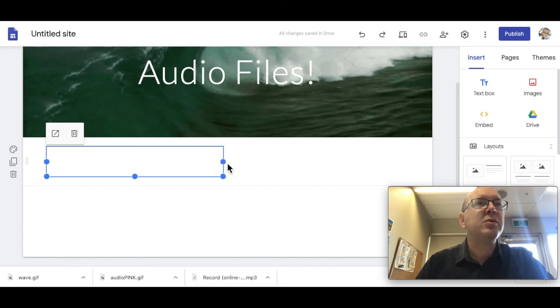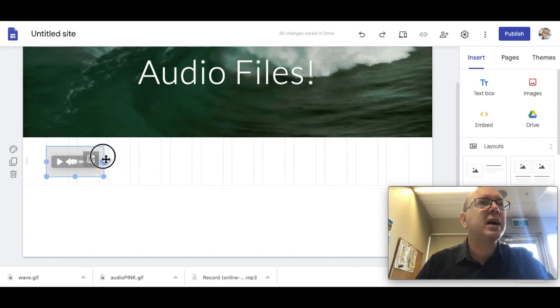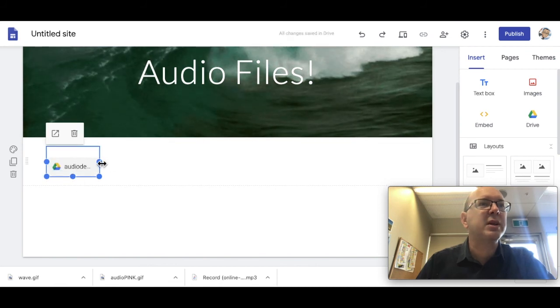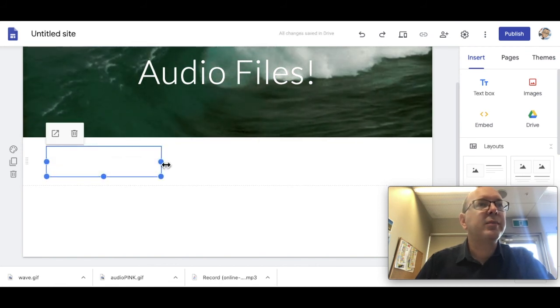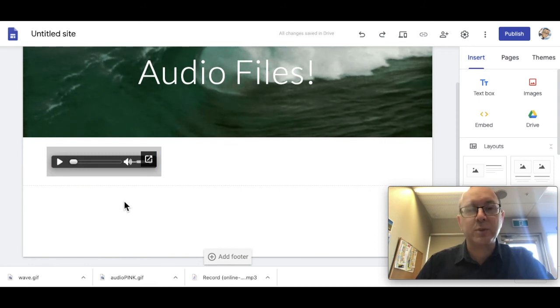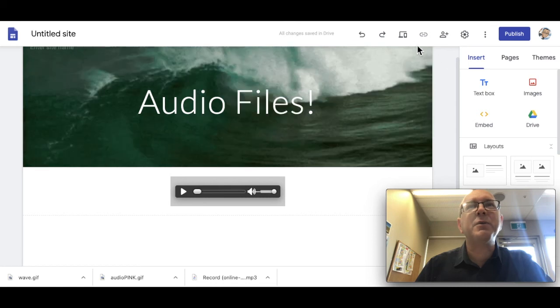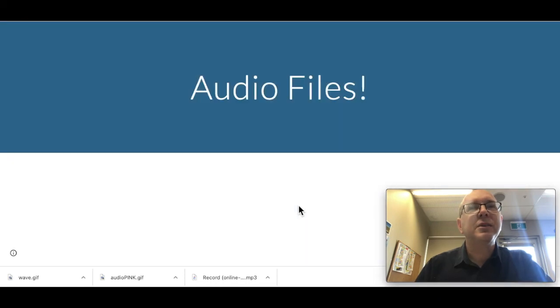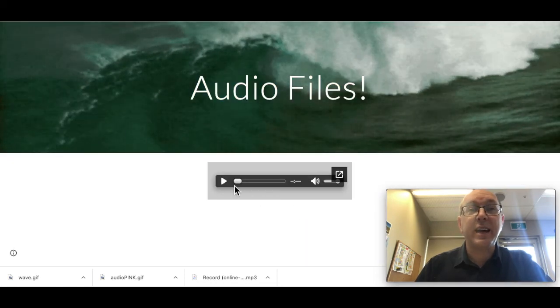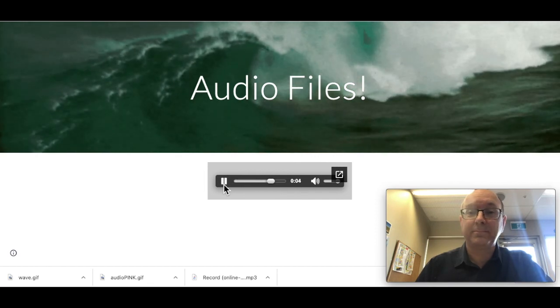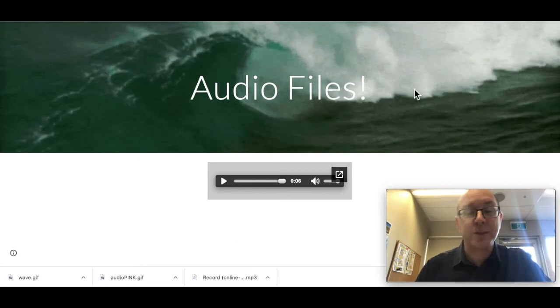Can't go too small. You can't shrink it down too much, otherwise the controls won't be there. You don't want it to be like that or that. That looks like it's the smallest we can go. So when we preview our page, you will discover that creating a simple audio file for a Google site is really quite easy. That's all there is to it.